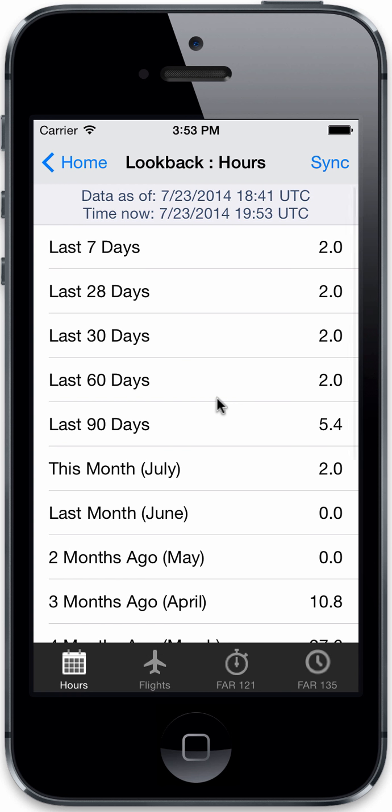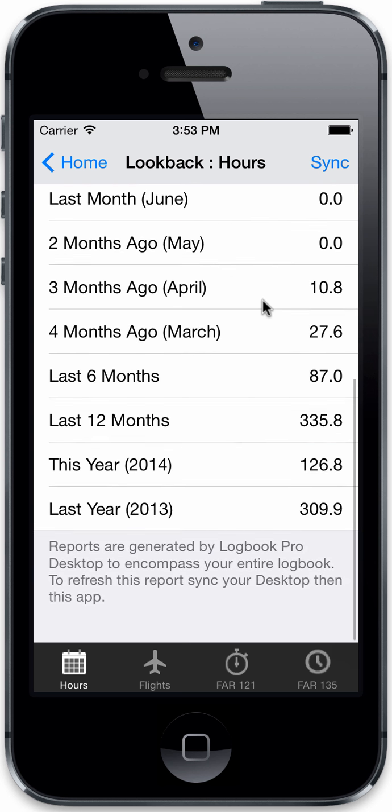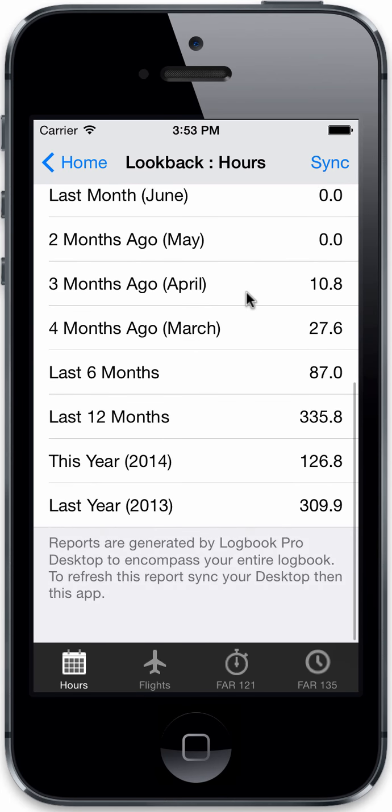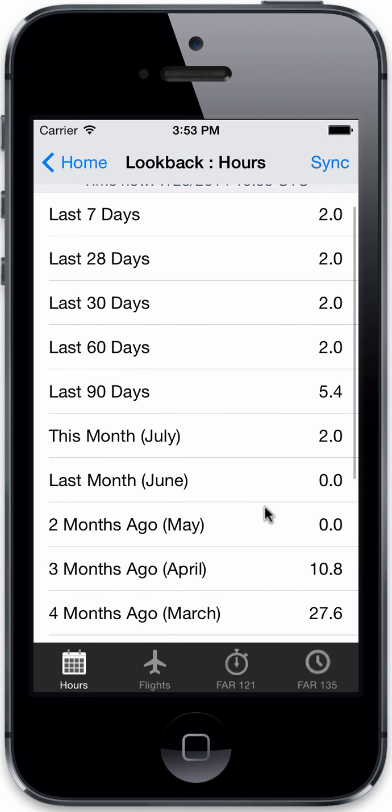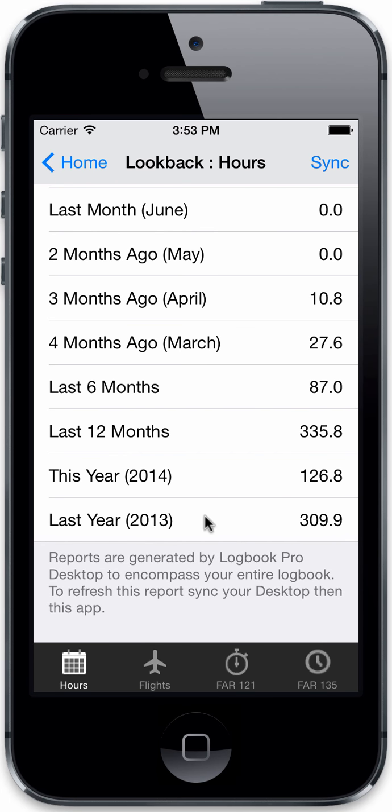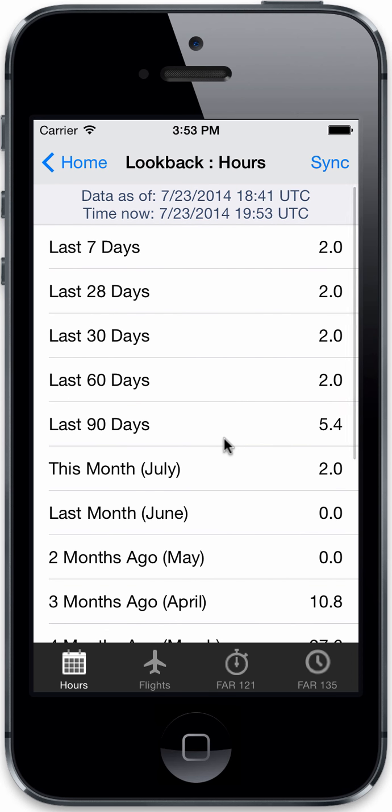The look back has 4 sections here. The FAR 121 and 135 sections are available for professional and enterprise edition licenses. You have your hour breakdown, all kinds of great information here based on some recency. This month, last month, this year, last year, etc. So you have lots of good information on your experience.